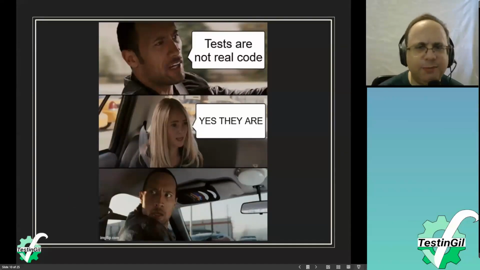So we need to think about it like this. That's our real code, and a test is real code, and we need to apply the same standards. Of course, if you're not applying any standards to your code, you're practically there, but this is not where we want to be.